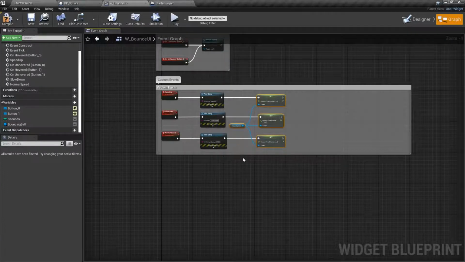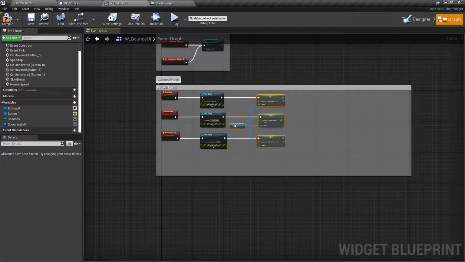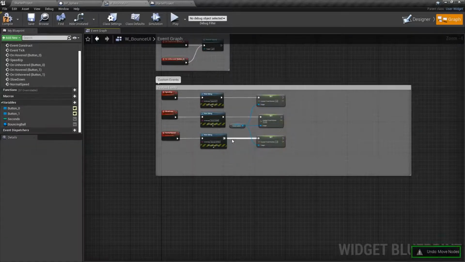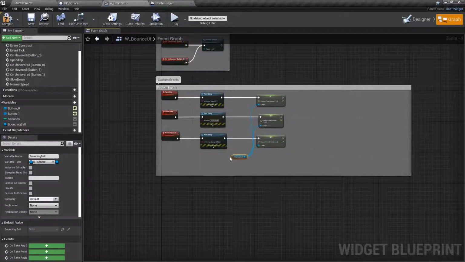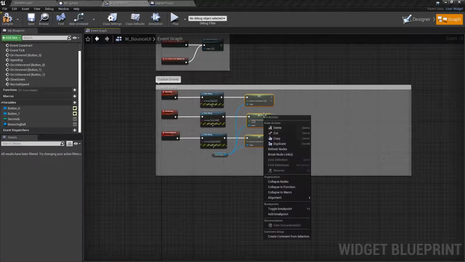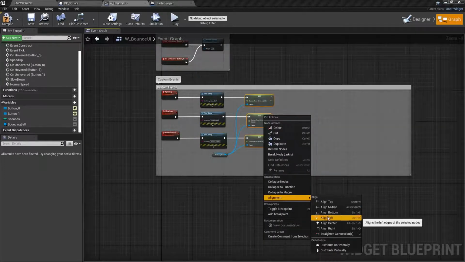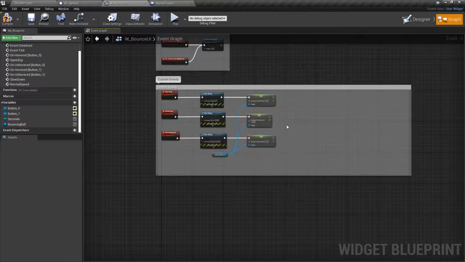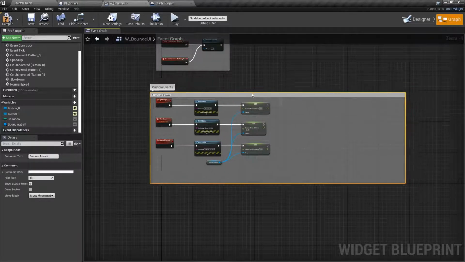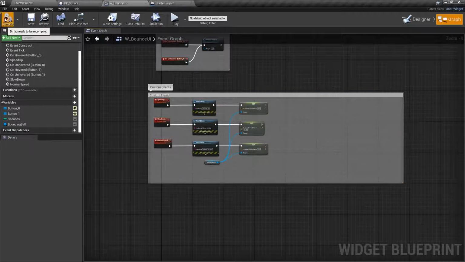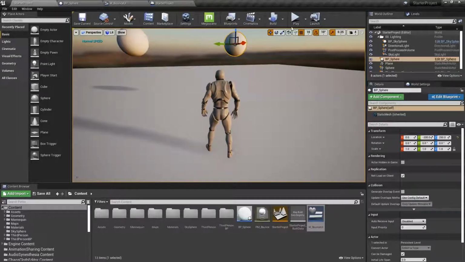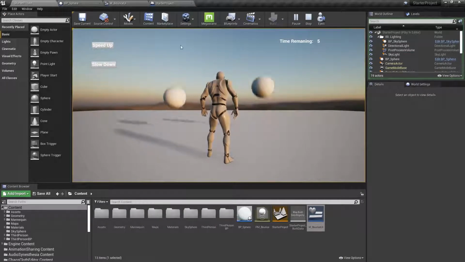What I tend to do with these things is not set them all just like that. Bring those down here, bring those in, maybe a line on the left, like so. Okay, so let's give that a go. Compile, save, play. Right, so nothing's happening. Speed up. Stop, back to normal. Slow down. Yeah, back to normal.